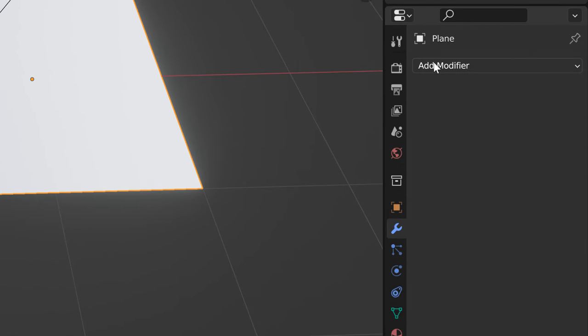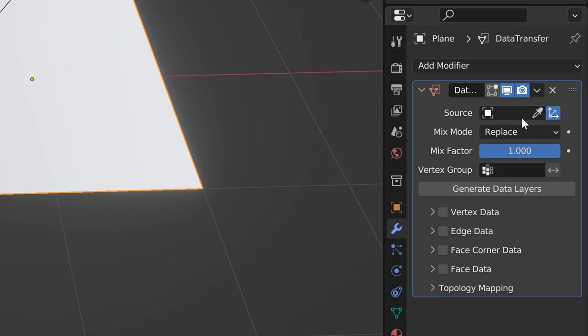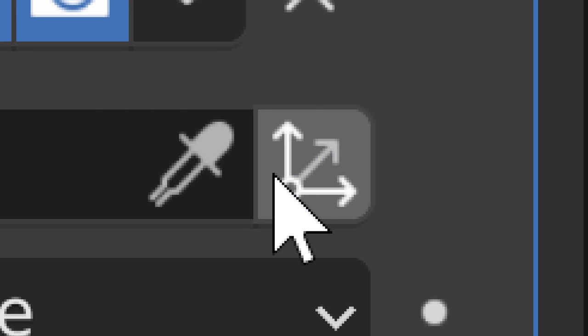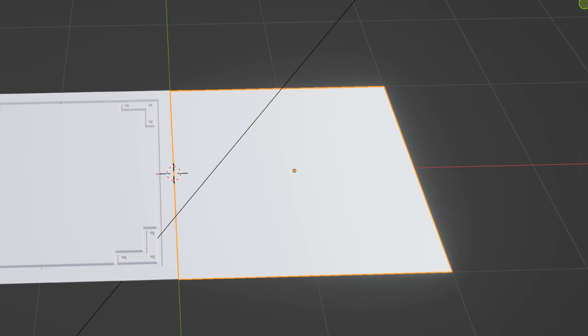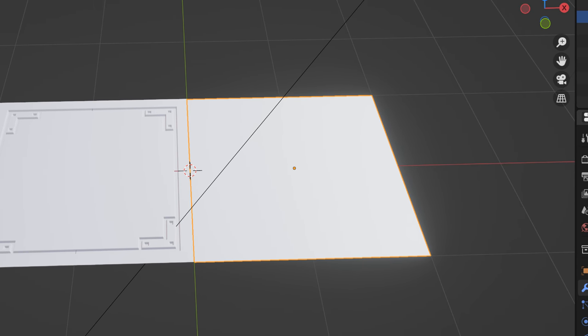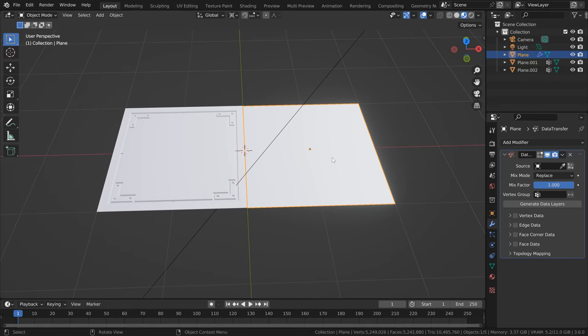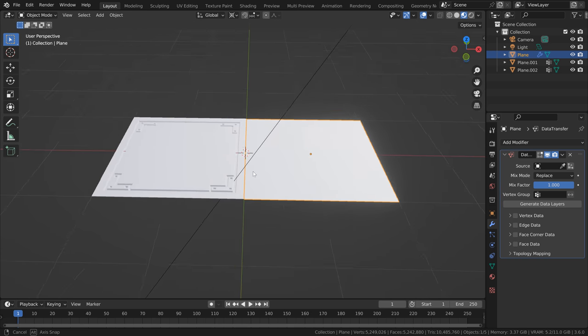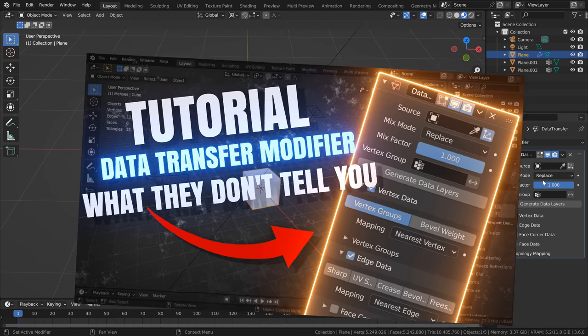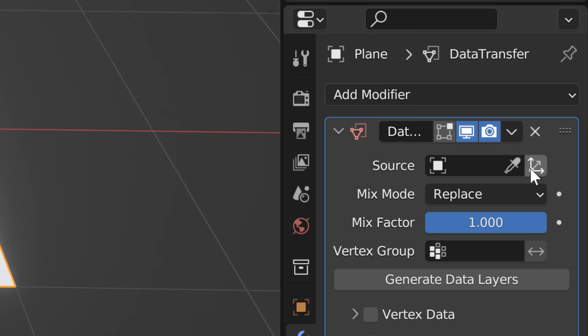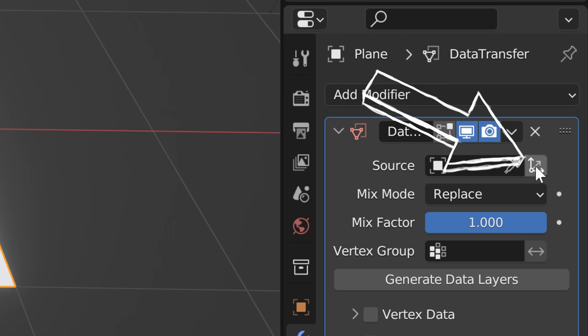So just like in part one, let's add the data transfer modifier, and then we want to tell it to use local space and not global space because I moved this one over to the side. That'll tell it that even though it's been moved off over here, it should still act like it's not been moved. I did cover this in part one, but I feel like it's important that everybody knows what this does, so I'm just going to repeat myself.